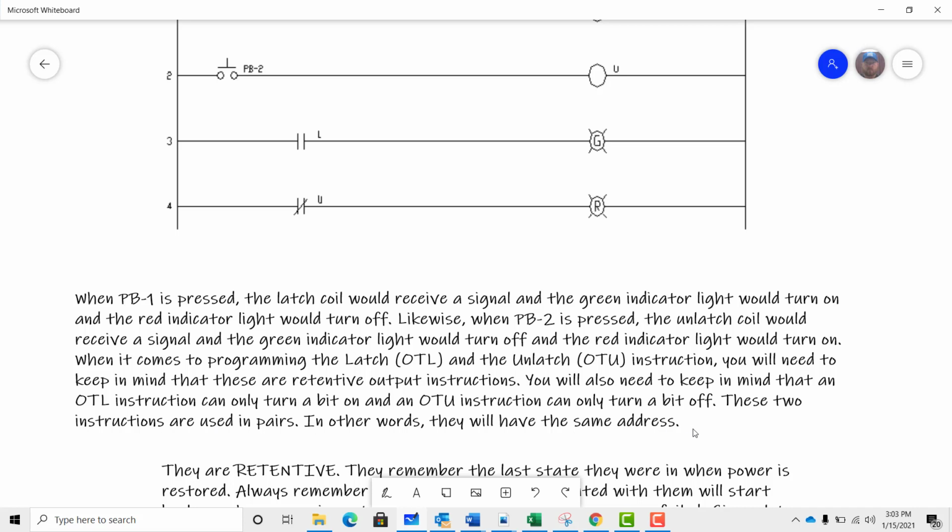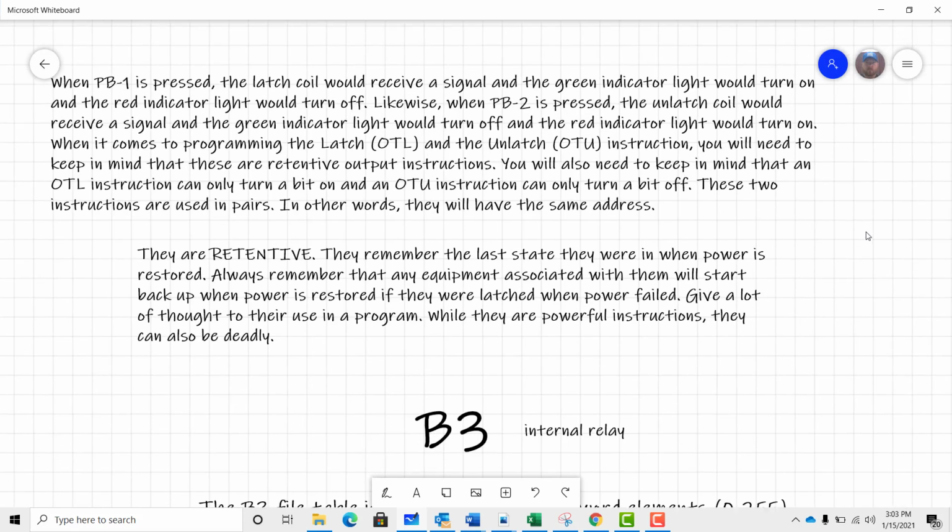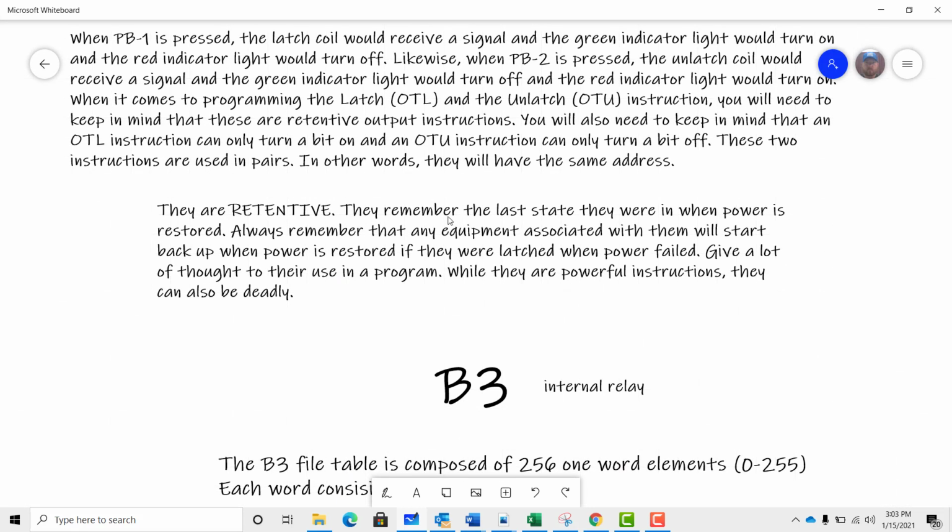So if you want to turn something on and turn something off, you're going to address them with the same address. So therefore, when you latch it, you can only use an OTL. When you unlatch it, you only use an OTU, and they will have the same address. They are retentive. They remember the last state they were in when the power is restored. Always remember that any equipment associated with them will start back up when the power is restored if they were latched when the power failed.